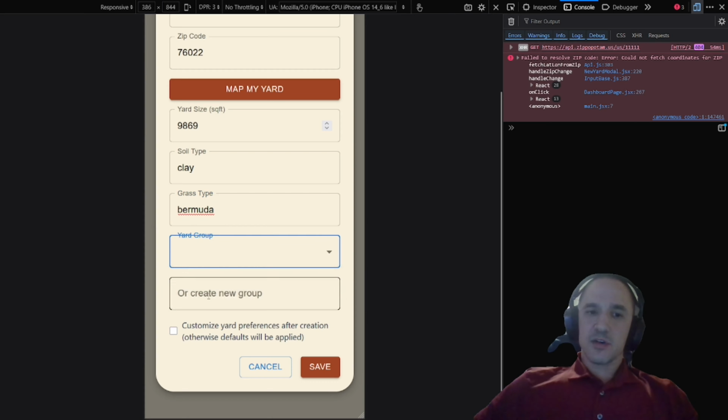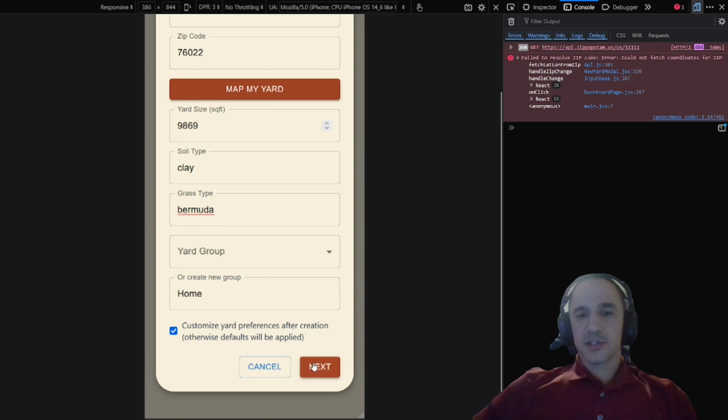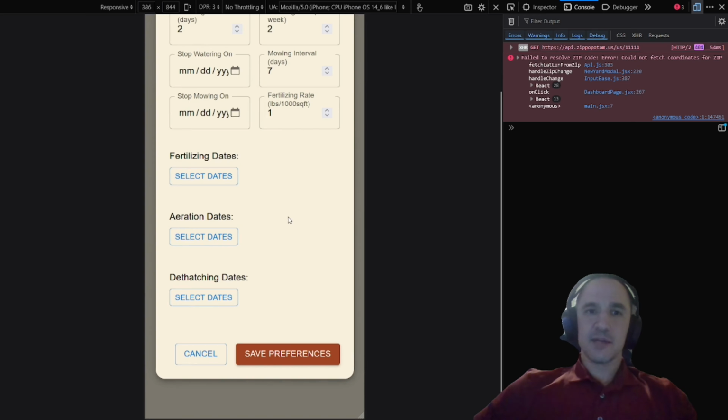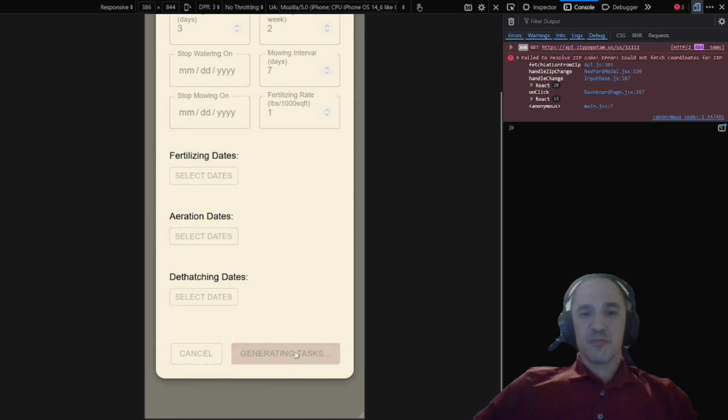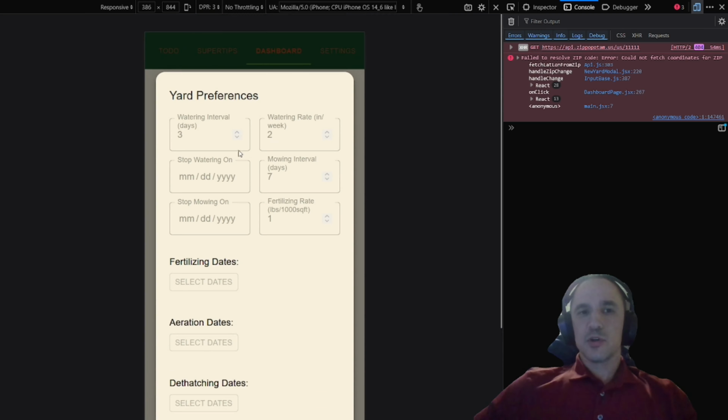See, there's no yard groups here. If you want to add this yard to a yard group, you can put that here. Check this box, the save becomes a next and allows you to edit preferences. So these are preferences based on the yard that you're creating. Let's say I want to water every 3 days instead of every 2 days by default. I hit Save Preferences. What this then does is start generating a list of tasks for your yard to do based on these preferences, as well as generating your super tips.